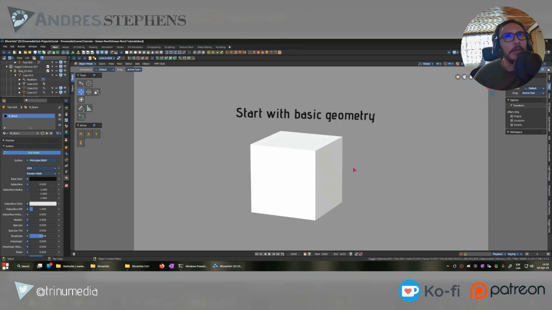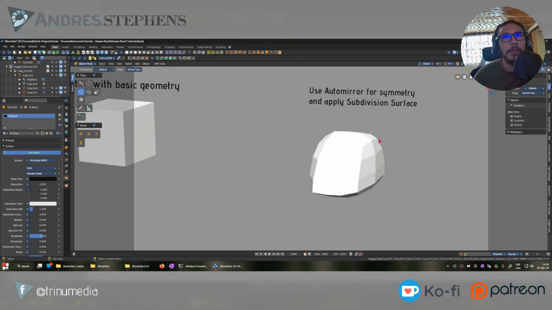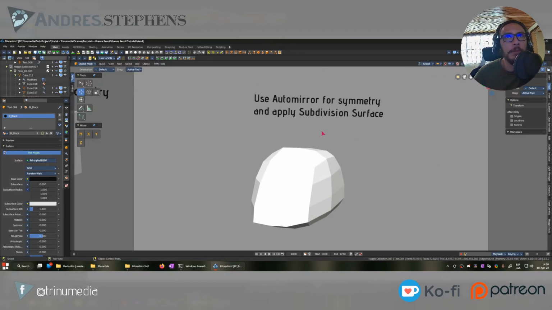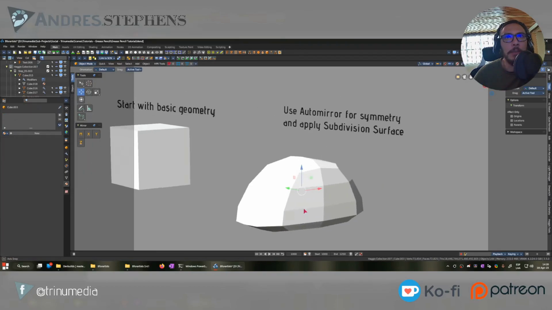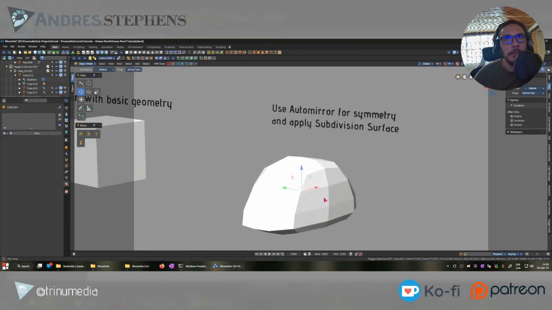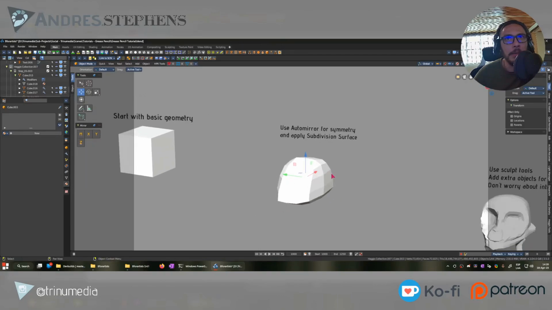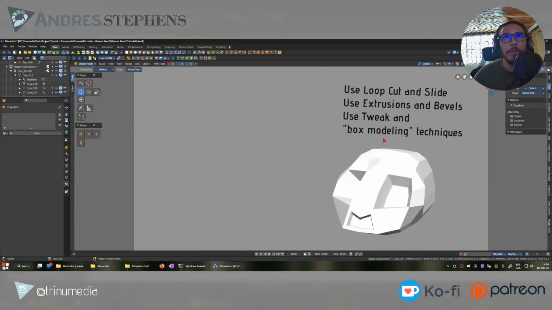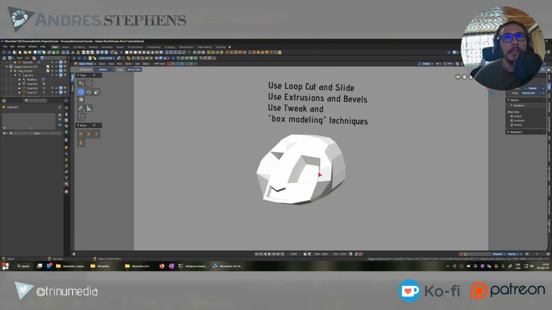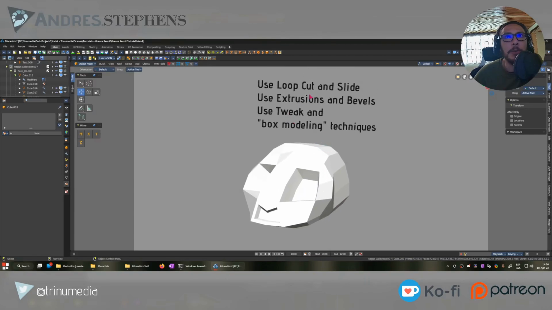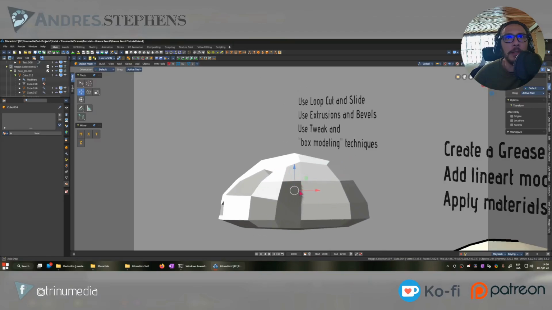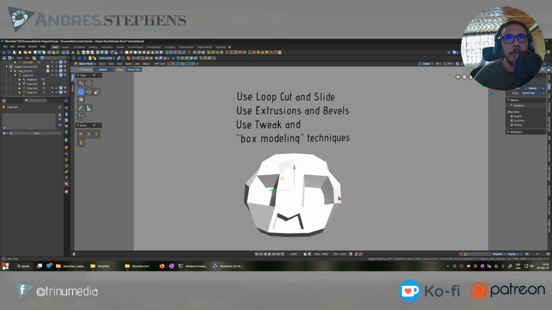We start with basic geometry. After that, we use auto mirroring for symmetry and apply subdivision surface modeling to create a basic shape. Basically, subdivide, apply, model, and symmetry. From there, we use box modeling techniques, in other words, loop cut and slide, extrusions and bevels, and tweaking to get the general shape of what we want.